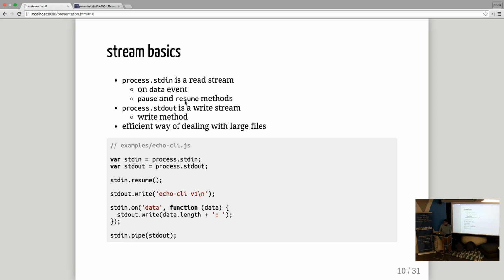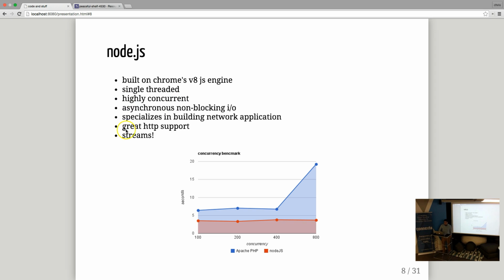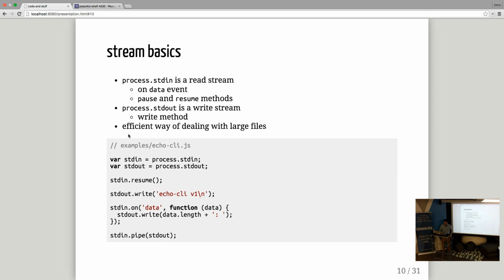Okay. So I mentioned over here that one of the things that makes Node.js great is streams. So I'm going to talk a little more about streams. Streams is an abstraction that you've probably heard of from another language, but Node.js has its own. There are two basic streams that we have, a read stream and a write stream. That's exactly what they sound like. A read stream is something that you read from, and a write stream is something that you write to.